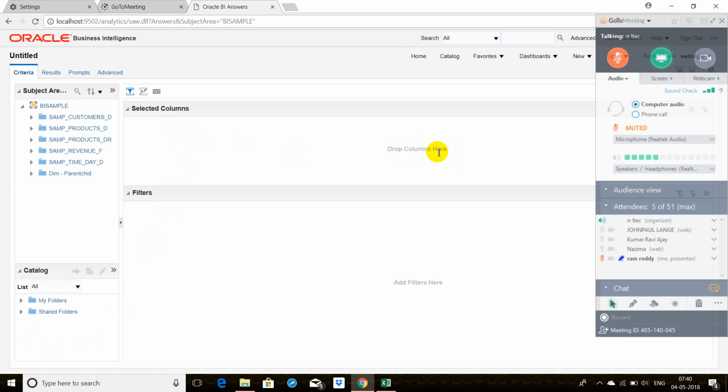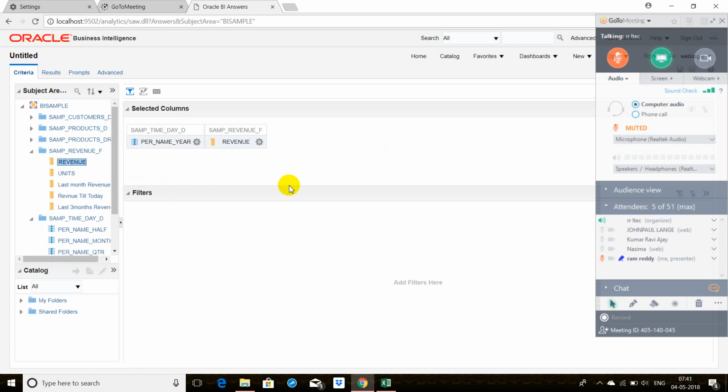Selected columns: let's say you are trying to see a few columns in your report output. Whatever columns you are expecting, you can either drag and drop or double-click on the column, either way. So right now I want to develop one report, year by sales. Here, from my time dimension table, I'll select year. You can drop it or double-click, either way. And now I'll use revenue. However many columns you are trying to see in a report layout, you can drag those many columns into the selected columns section.